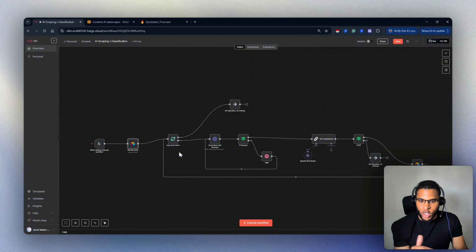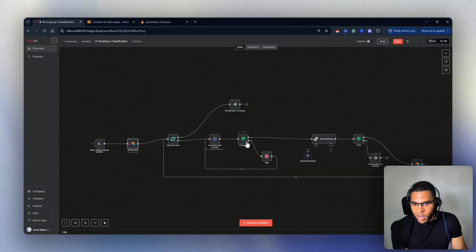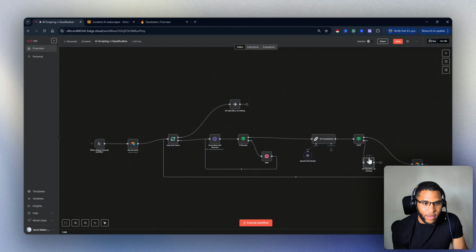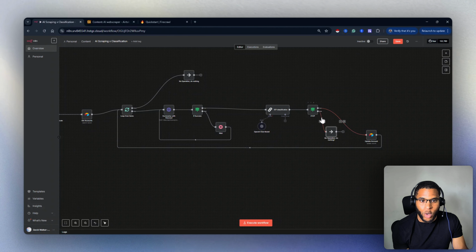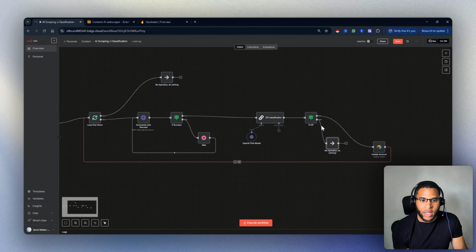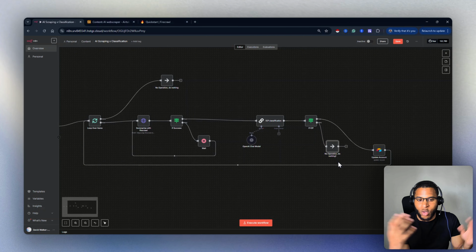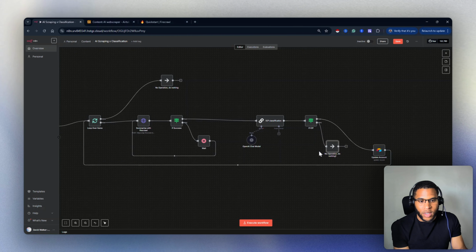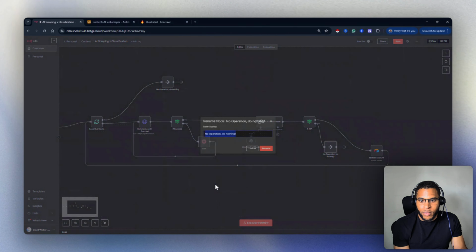Then we're going to loop over each item. So we're going to send one item at a time so we don't overload the API. We have the if statement to check if it's worked or not. We have the wait node. Then we have the classification agent. And then we have two routes for ICP. This is actually unfinished. Because at the moment, if it is within ICP, it updates. If it's false, there's no operation. So we need to fix this. Because it's broken, right?